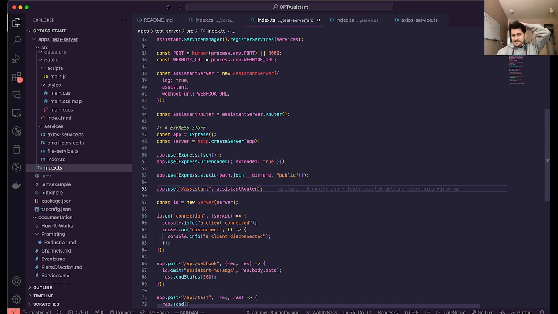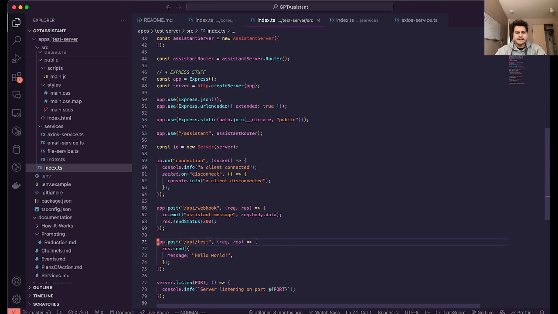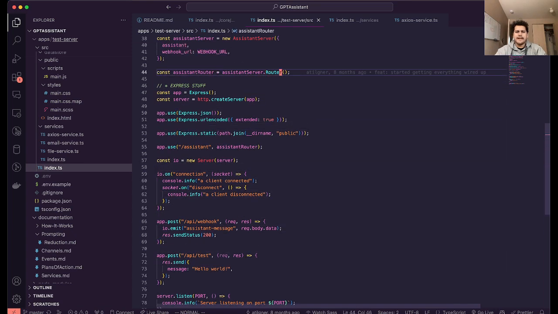Now, what I will say is that as of now, this is probably not as framework agnostic as it should be. I'm just thinking of this now. If you don't have an express server, I'm not entirely sure this would work, because the router method exposes an express router.